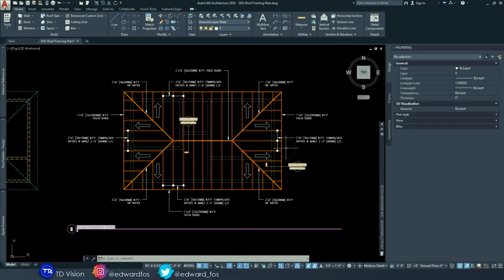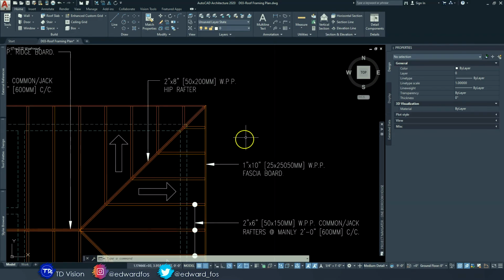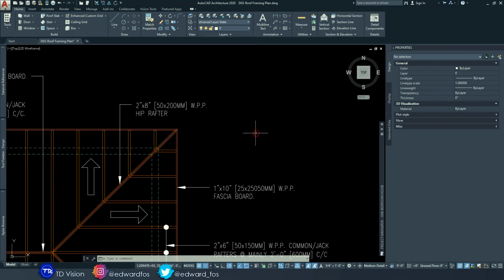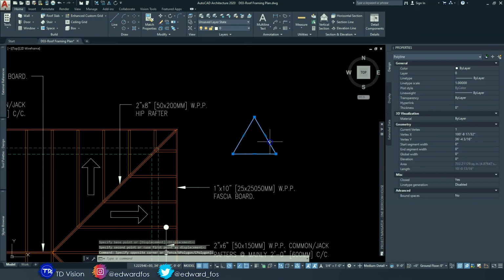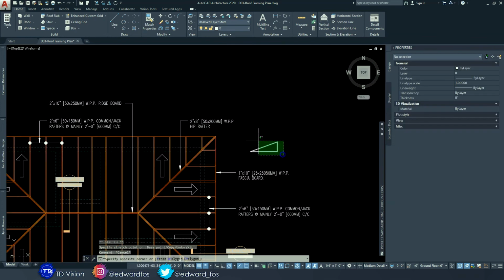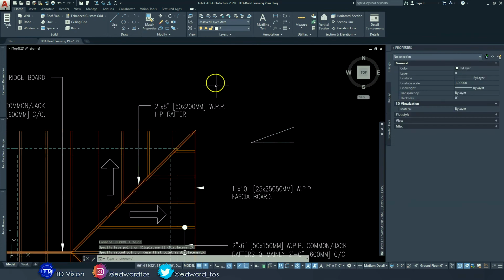Alright guys, we're going to add one last thing on here that I almost forgot, that we could also put the slope of the roof on here, and we can represent that by simply drawing a triangle. Basically we want to have something looking like a right angle triangle, something like that. And this is the slope symbol, and we're going to write underneath that what slope it is.